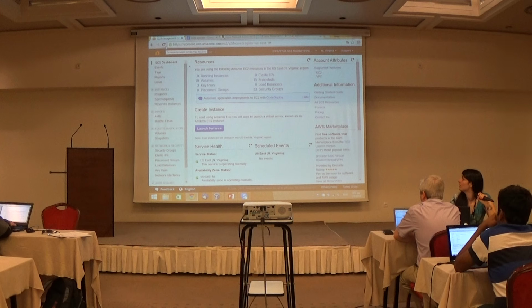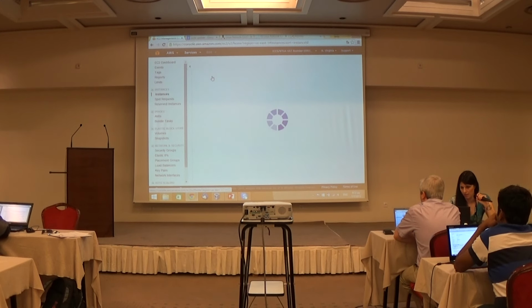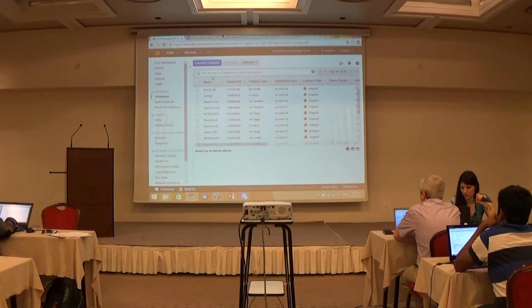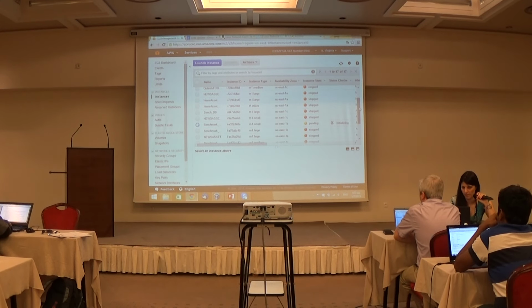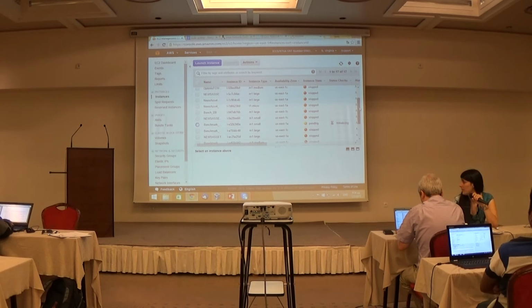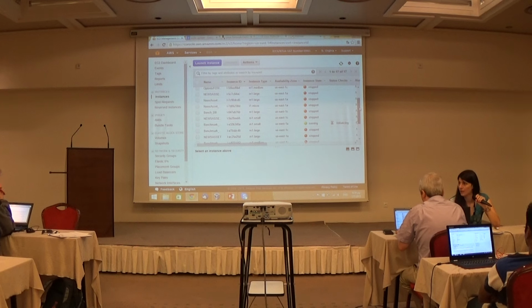It takes some time. Let me check if we have the initialization of virtual machine. Here you can see that it's pending and the initialization of the micro VM instance type. Normally this process takes only a few seconds, but because of the internet connection, we have some issues. It's running now, as you can see, from the dashboard of Amazon.